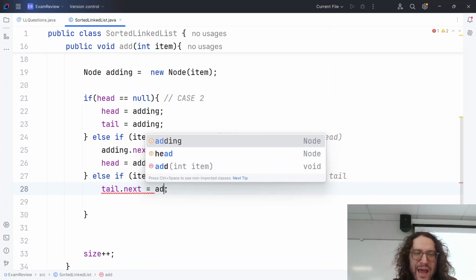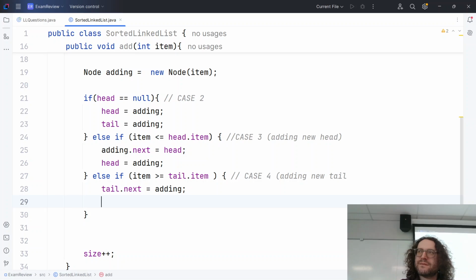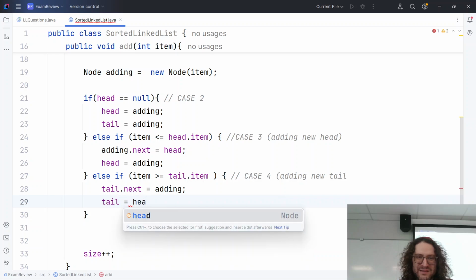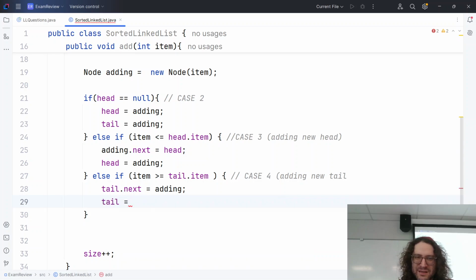Tail.next is equal to adding, right? See, I was just talking about doing that and I did it. Completely unforced error on my part. Tail is equal to, I mean not head, tail is equal to adding.